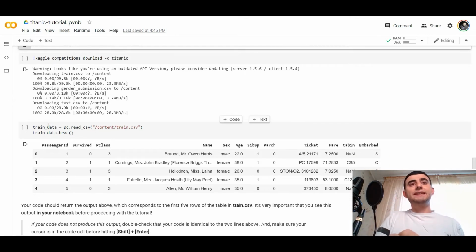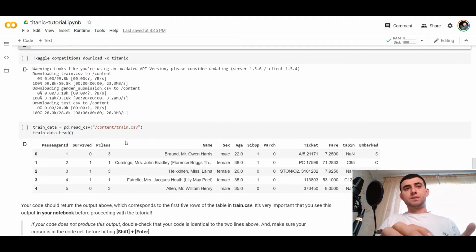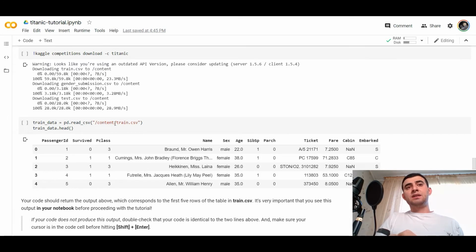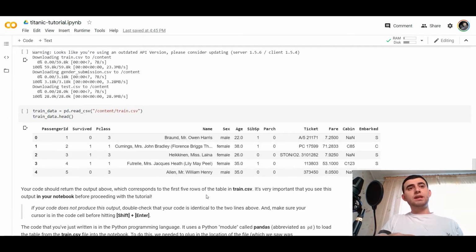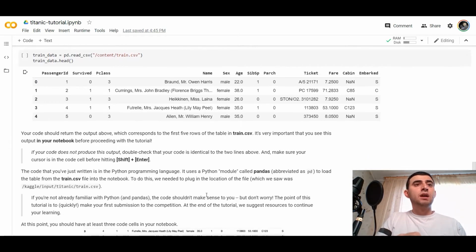For the train data, we use pandas to read the CSV from the content path, and we use train.csv for that. So that's how our data looks. We've got PassengerId, Survived, Pclass, Name, Sex, Age, SibSp, Parch, Ticket, Fare, Cabin, and Embarked. Embarked is the port of embarkation.